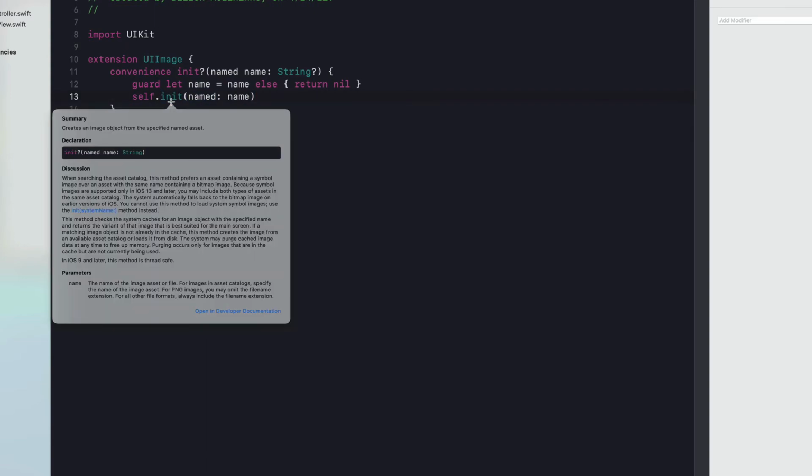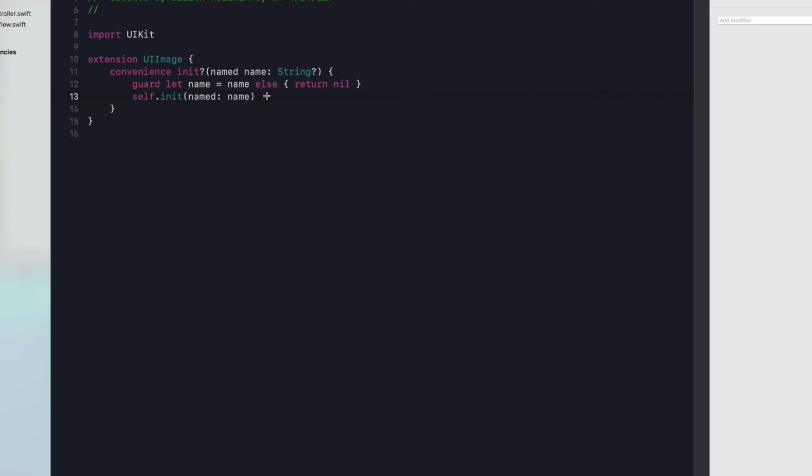So UIImage already has this initializer. It's a failable initializer called named, and it takes a non-optional string, but it's already a failable initializer. So all this does is pass that through. It lets us pass in an optional string, and the initializer unwraps it instead of us having to do it at the call site every time. So this will just make our code a little bit cleaner.